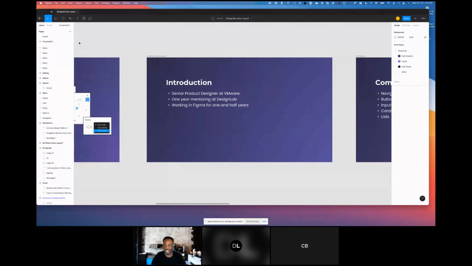I'm excited and happy to be sharing my knowledge of Figma. I've worked a lot on auto layout. I know it can definitely be difficult to learn if you're not really familiar with front-end development.